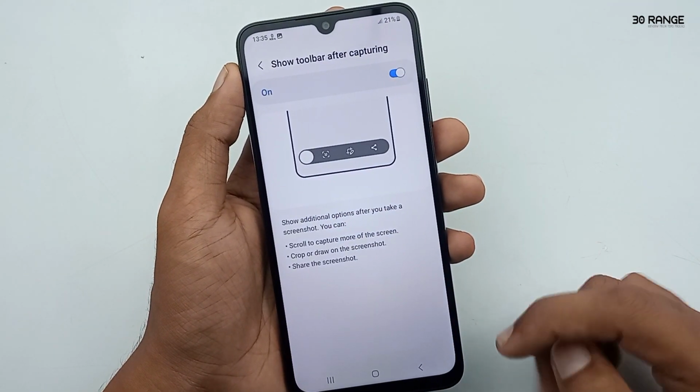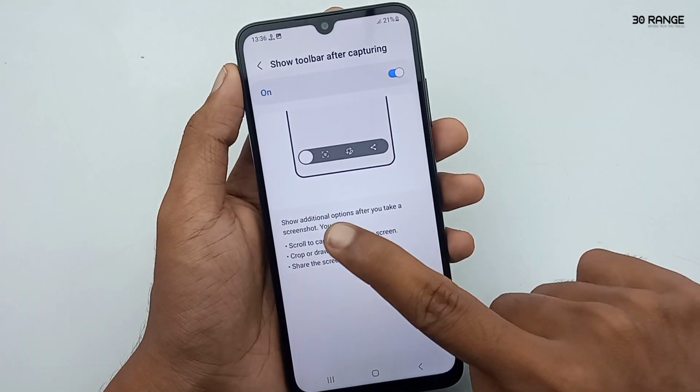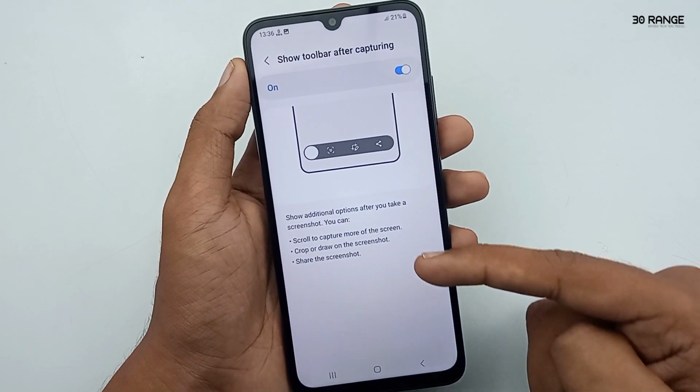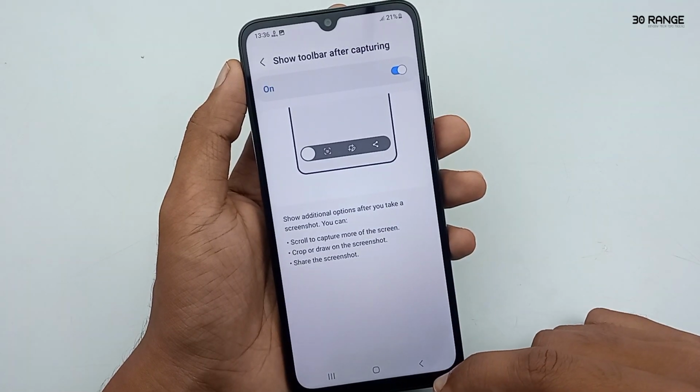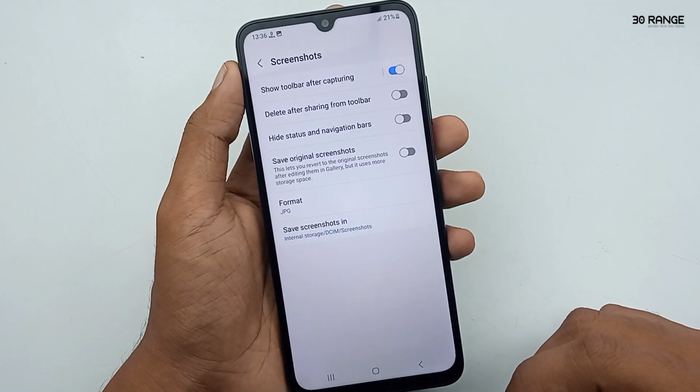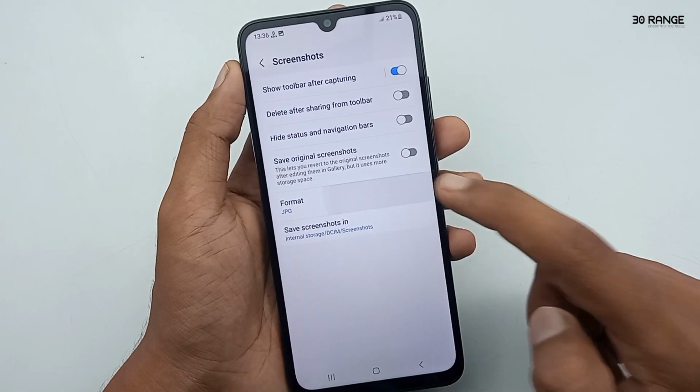If you enable this toolbar feature, you can capture long screenshots. You can crop and edit the screenshots, and you can share the screenshots using this toolbar. If you don't want the screenshot toolbar, you can disable it in here.